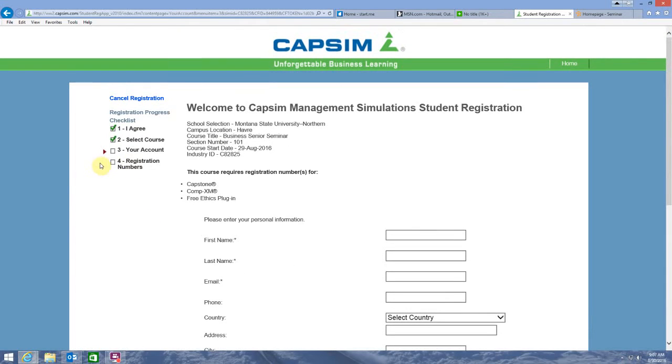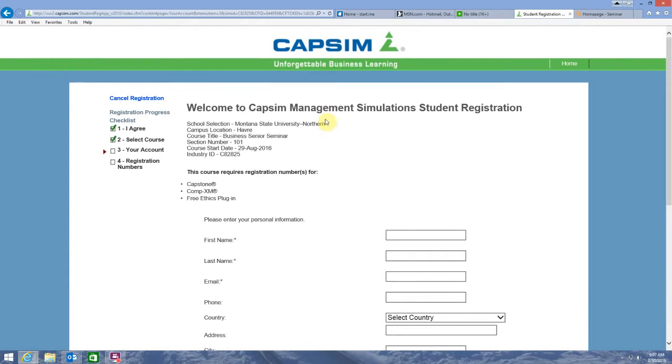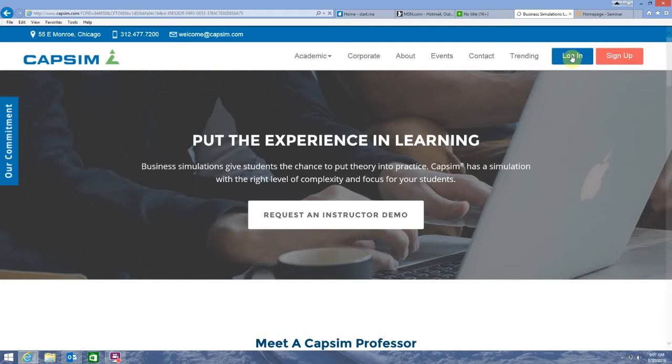Then you'd hit continue and enter registration numbers. This is what you should have received from the bookstore. Really, all you got from the bookstore was one single page with a registration code on it, and the code's usually awkward, some combination of capital letters and numbers. When you get to the next page, you'll enter it, and then you'll be registered. Then you'll be good to go. At that point, let me see if I can go back to home here. Then you could come back and go to the login.